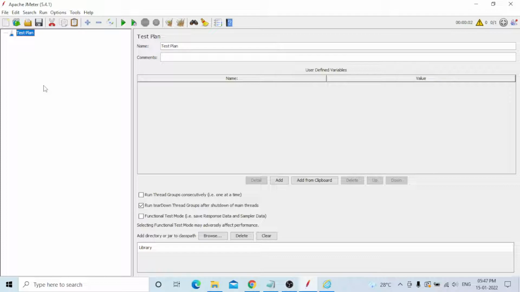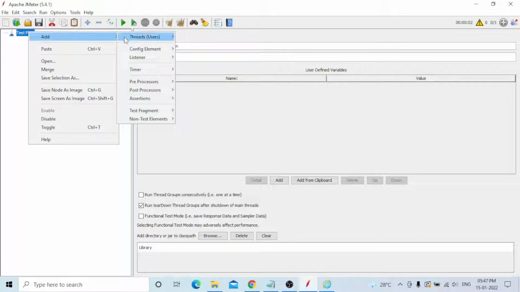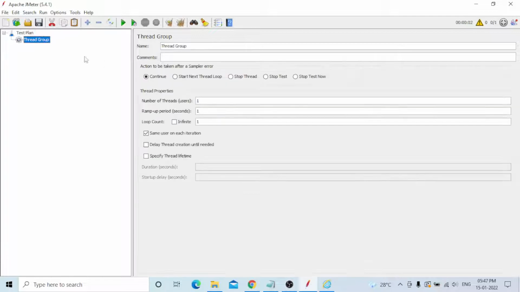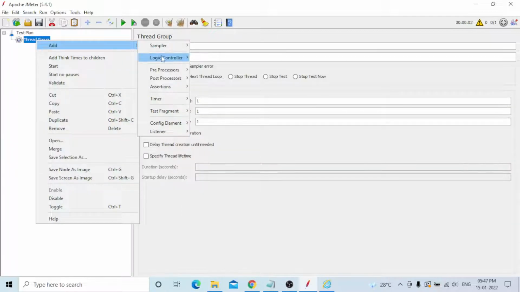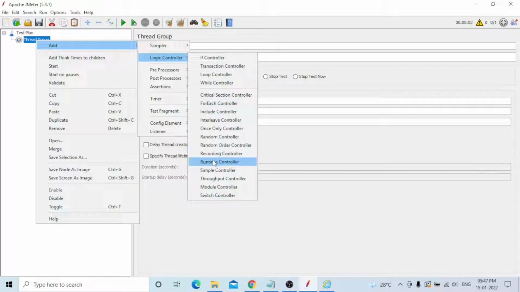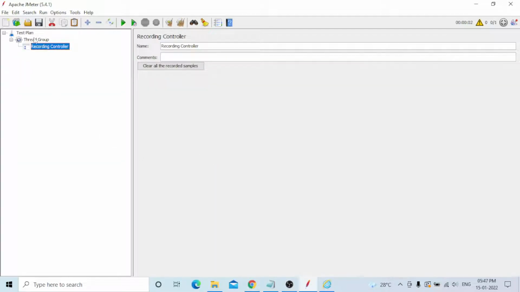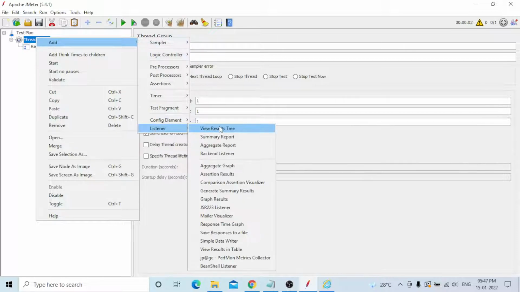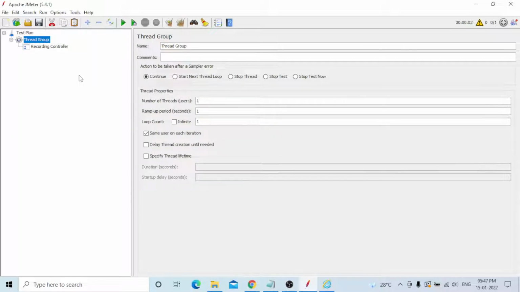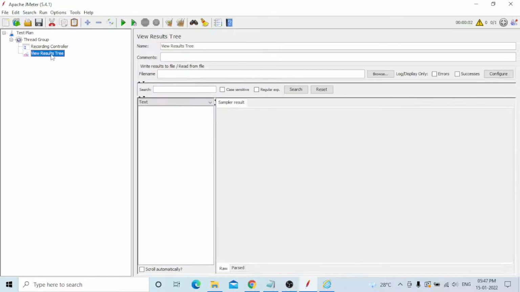How do you start? You need to use the test script recorder. First of all, right click on test plan, add, go to threads, and thread group. Under the thread group, you need to add, go to logic controller, and add the recording controller. Then you can go directly to listeners and add the view results tree. That is enough from the thread group point of view.